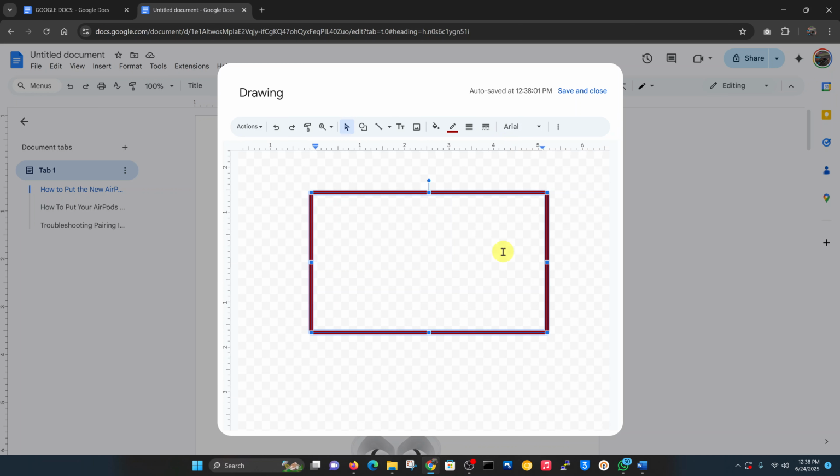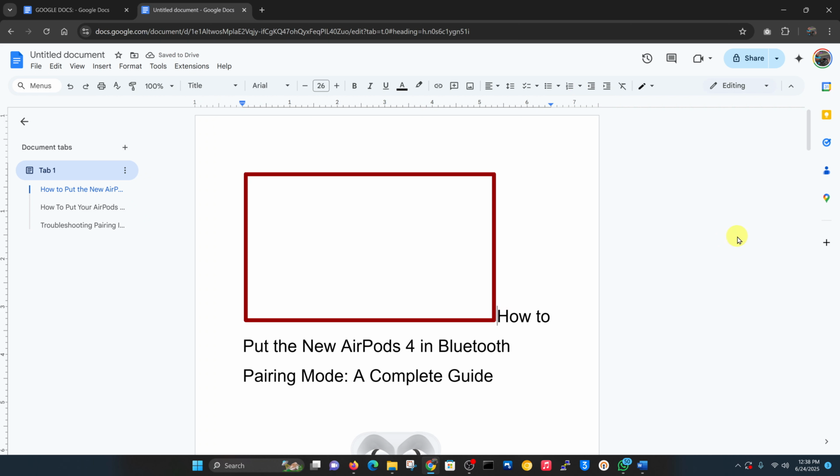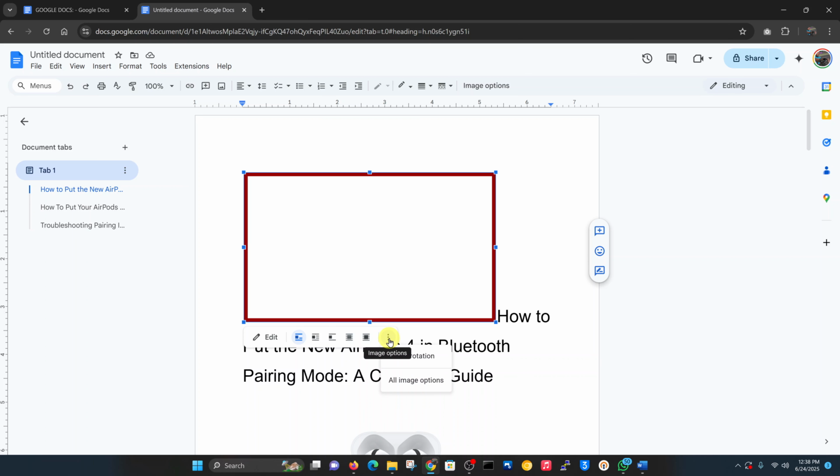So now that everything looks ready, just click on Save and Close. And now you can see our border is on the page, but it's not looking quite right. Okay, so what you want to do is select that border, and there's going to be a little menu at the bottom there. So you want to go to the right side of that menu, click on the three dots, and then select all image options.